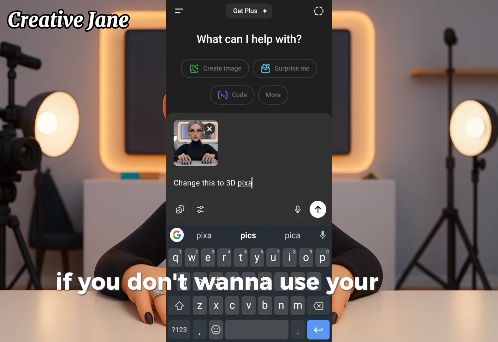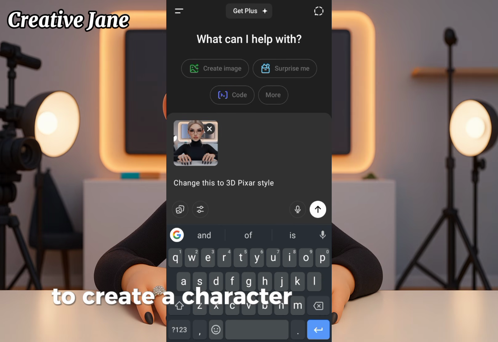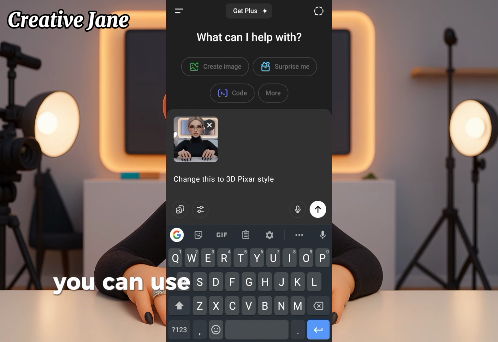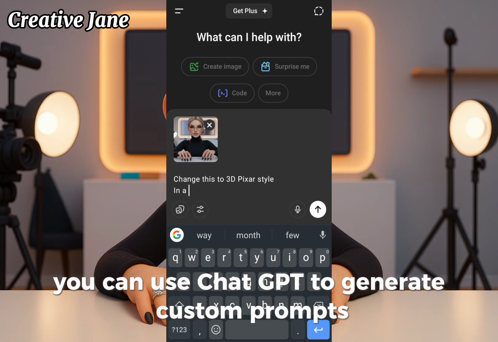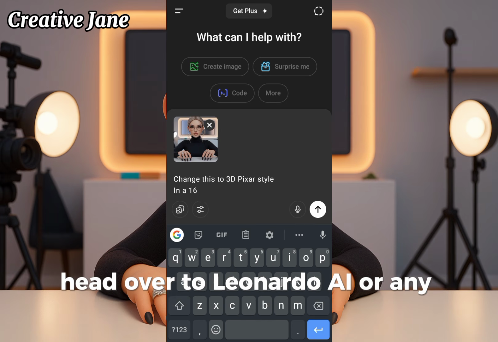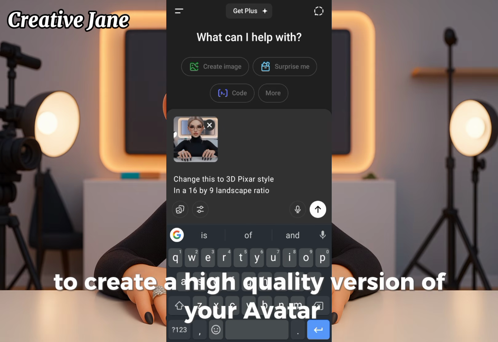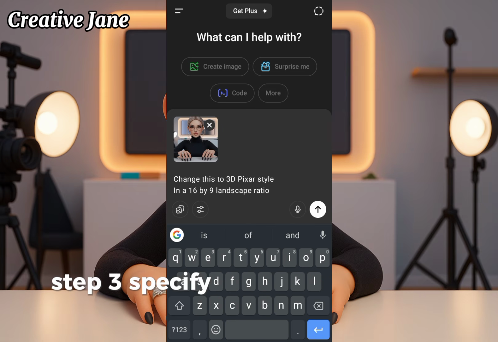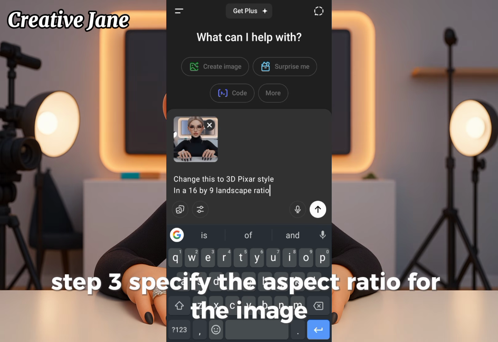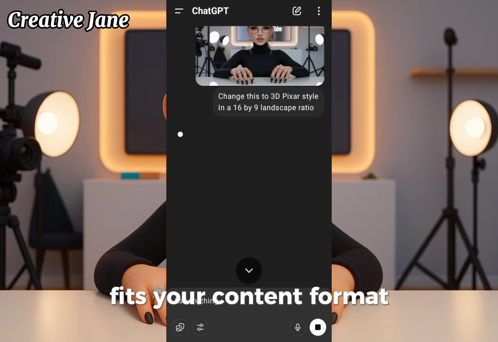If you don't want to use your own image, don't worry. You can use a powerful prompt to create a character from scratch. You can use ChatGPT to generate custom prompts or write one yourself. Then head over to Leonardo AI or any AI image generator to create a high-quality version of your avatar. Step 3. Specify the aspect ratio for the image. This is very important to make sure your image fits your content format.